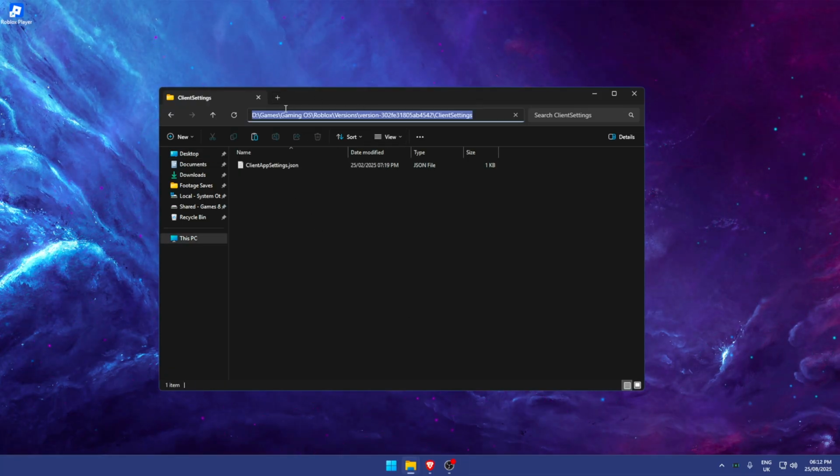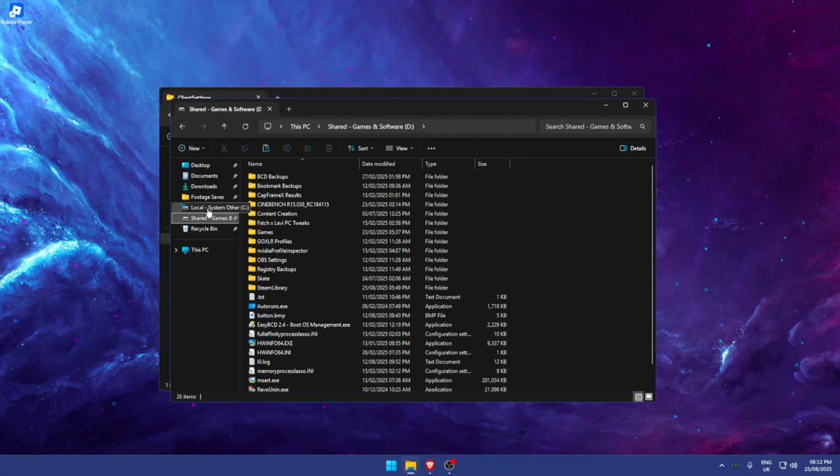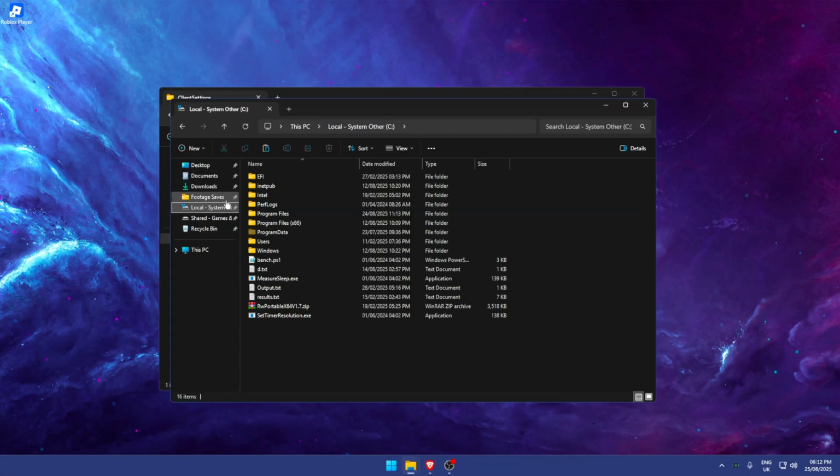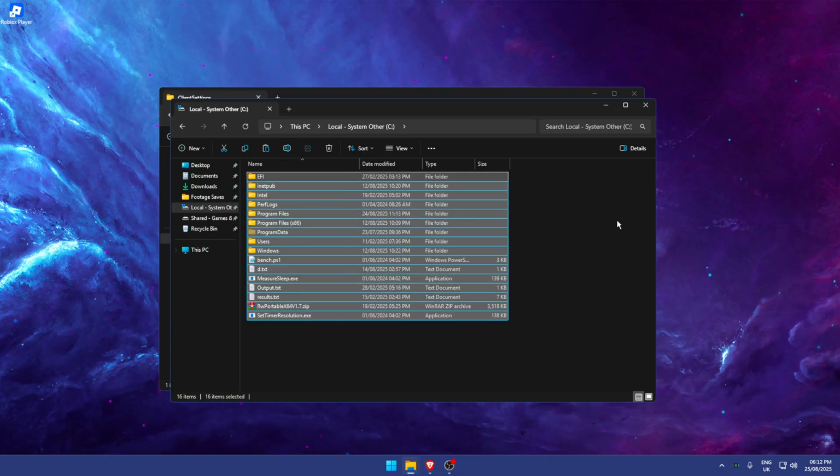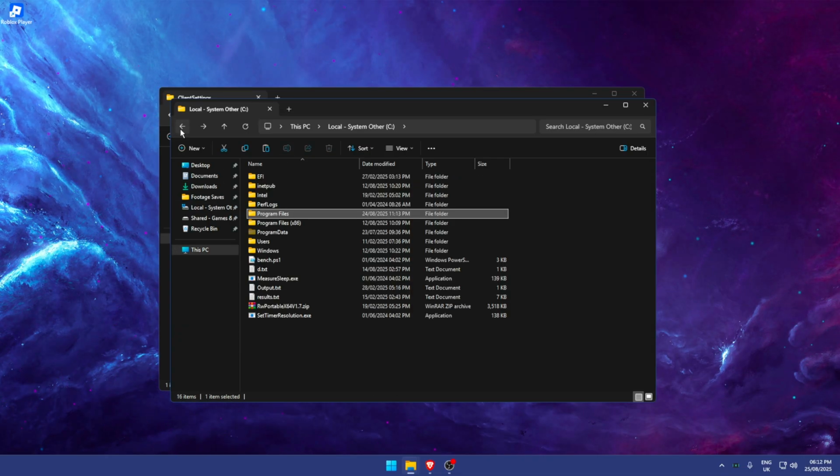You want to go to this pathway right here, so wherever your Roblox is installed. For me, mine's in my D drive. Yours will most likely be in your local C drive. It'll either be right here or just say Roblox, or it'll be in your program files. And if not program files, it'll be in program files x86.